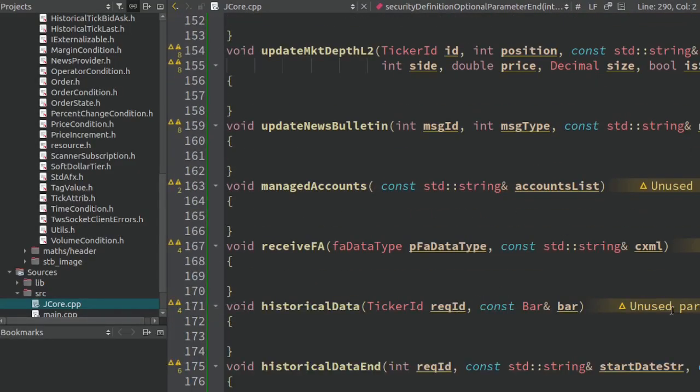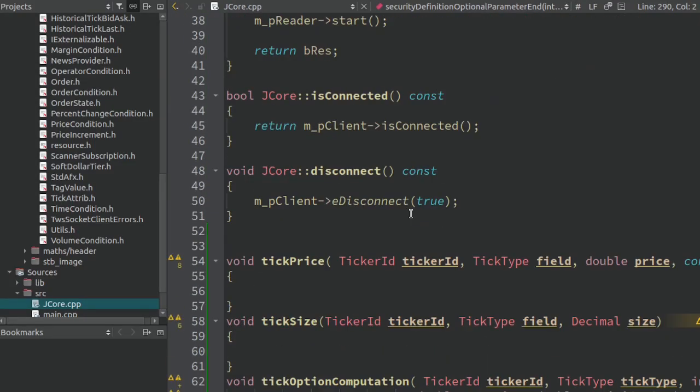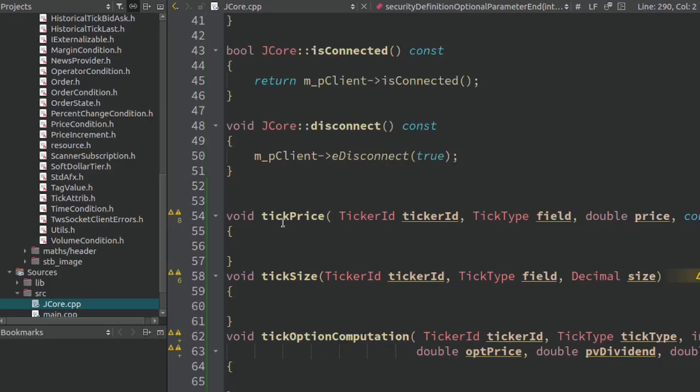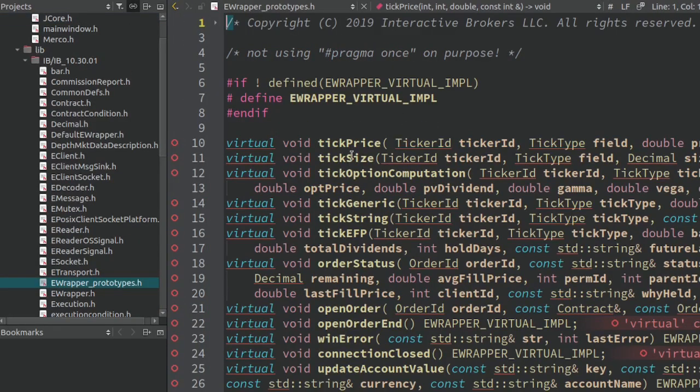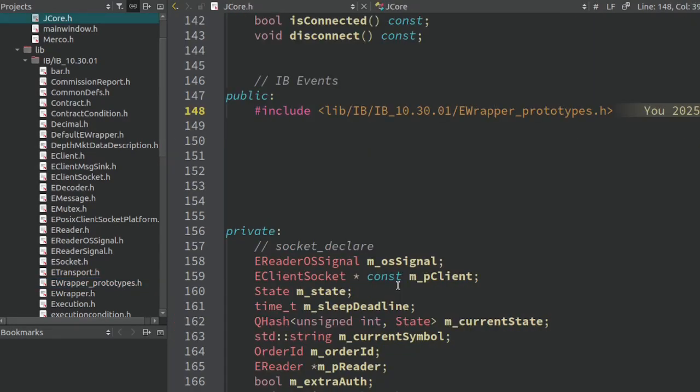Now the interesting thing about these methods is they're kind of invisible. You have to make a request. So for instance, the tickPrice. I have to make a request for that tickPrice to be called. And then this tickPrice method is the method that gets called once that request is made. And all those requests are made through this EWrapper, through these prototypes. So these things are basically those callback methods that will get called once those requests are made. And those requests are made utilizing this MP client.